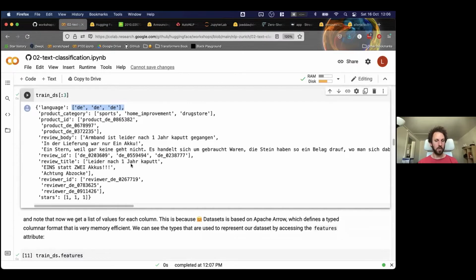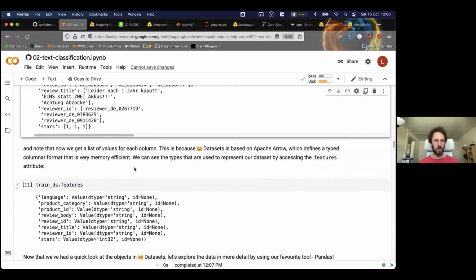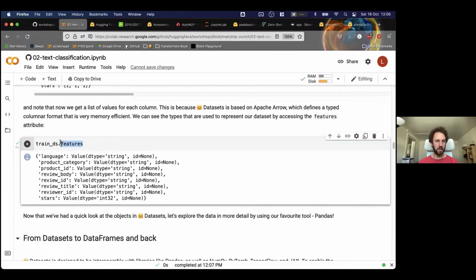And they're also typed, which means that if you're used to using Python, you probably know that you don't really have types that you can fix for your objects. They can freely be overridden. But Apache Arrow is very strict about what these types should be. And so you can look at the types by accessing the features attribute. And here you can see that, for example, the language column is a value type of type string, whereas the stars column is a type int32. And this is what allows Apache Arrow to process data very fast, because you don't have the limitations that you get with normal Python.